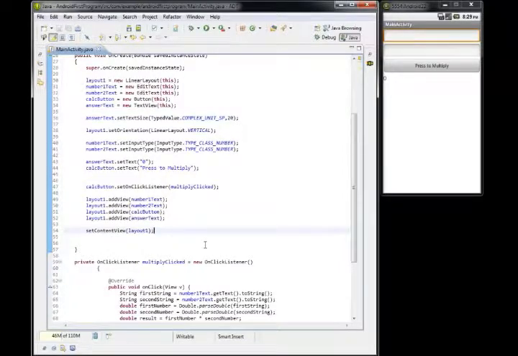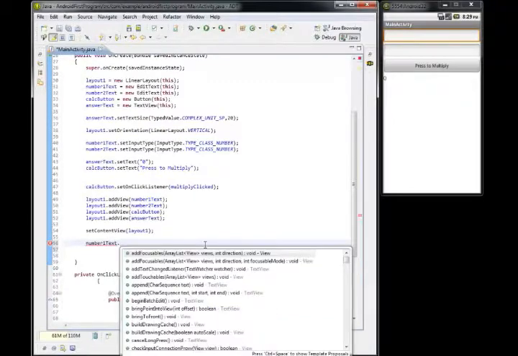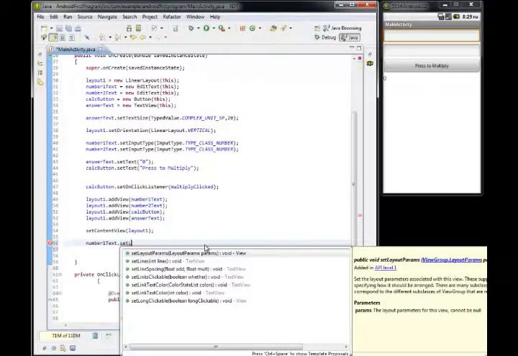Then after we've added them into the layout, we're going to get a hold of each one. We're going to say, hey, number 1 text. Oops, I typed it a little bit wrong. So number 1 text layout, number 1 text. Okay, we're going to set your layout parameters. So set layout parameters.